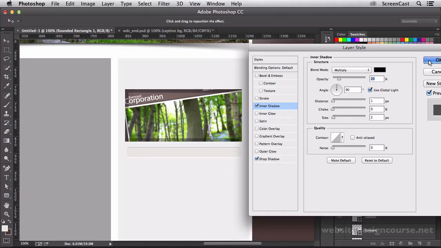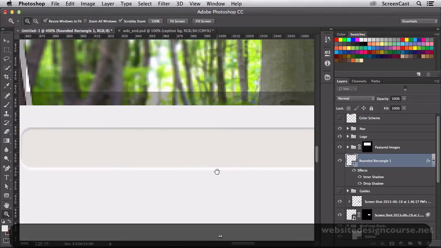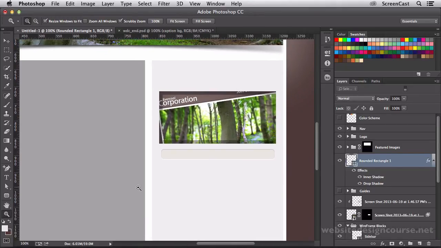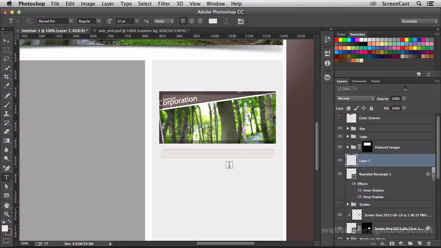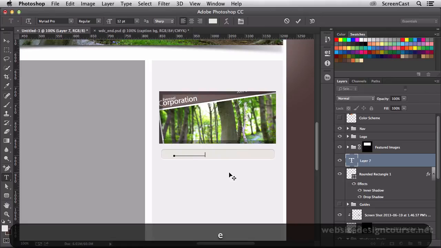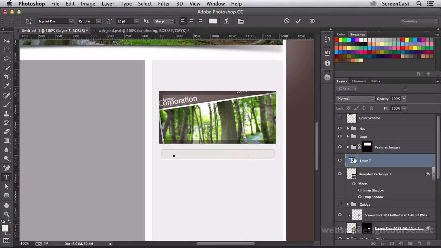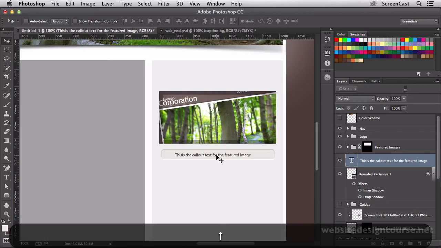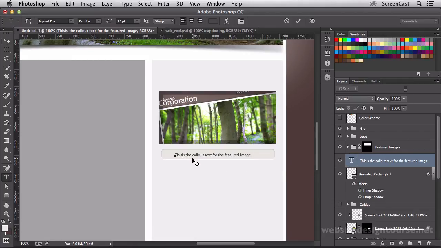So I've got this inner shadow and this drop shadow, which is creating this effect that is called an inset effect. It's almost like this is pushed in. And then I'll get my type tool, and I'm going to create a new layer here above the rounded rectangle, and just come in here and say this is the call out text for the featured image. And obviously I can't see that text because it's white, so I'll double click that and choose a text color which I can actually see, and we'll position that inside of there, fix the spelling errors that I was making.